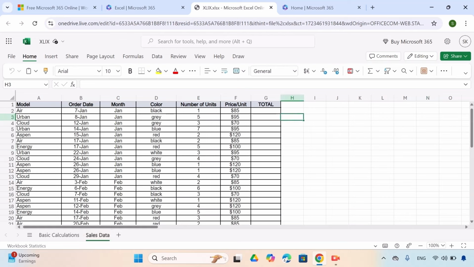You will see that the last column of the table with the heading total is empty, and we will begin this task by calculating the total revenue for each order. To calculate the total revenue, we will have to multiply the number of units sold by the price per unit. So let's practice this for this first order.